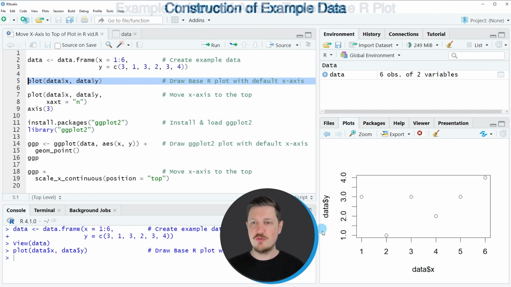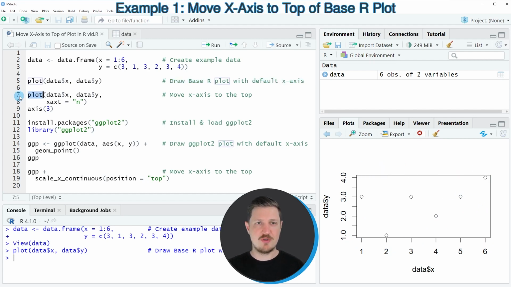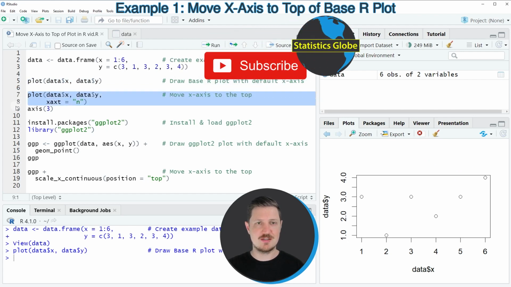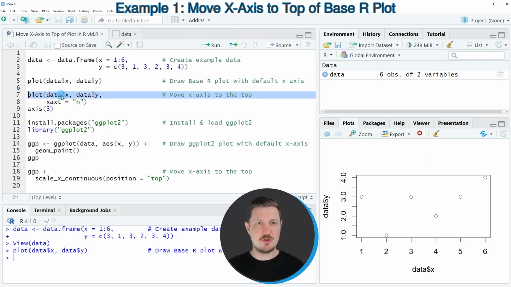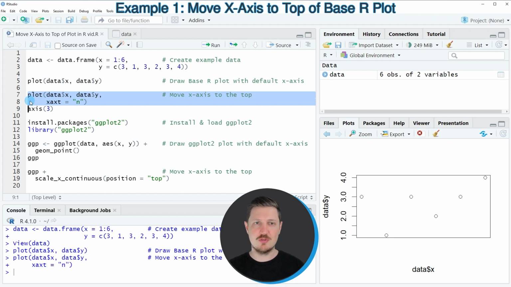If we want to move this x-axis to the top of the plot, then we can use the plot function once again, as you can see in lines 7 and 8. In line 7 of the code, I'm once again specifying our two variables X and Y. However, this time I'm also using the xaxt argument, and I'm setting this argument to be equal to the character n. What this does can be shown by running lines 7 and 8 of the code, because you can see that the x-axis was removed from our plot.